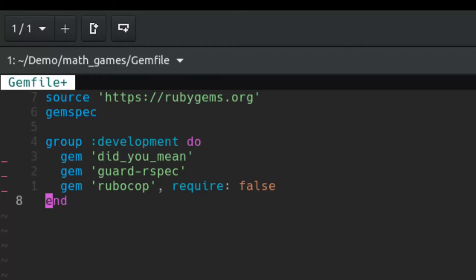Make sure the following gems are in the Gemfile: Did You Mean, which is useful for terminal output; Guard-RSpec, which gets both Guard and RSpec; and Rubocop for the style guide. I recommend putting all of them in the development group unless you have a particular reason to do otherwise.